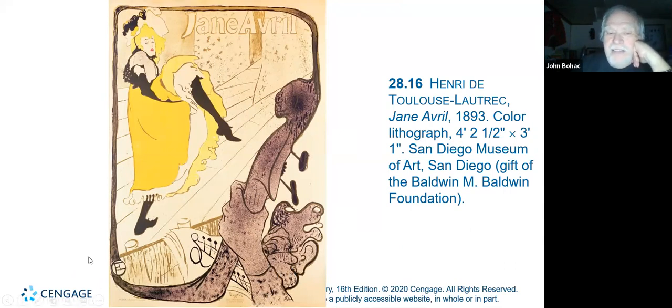The idea of making posters and making them in a way that actually resemble Japanese woodblock prints. That was something entirely new. And it is one of the contributions, should I say, of Toulouse-Lautrec.